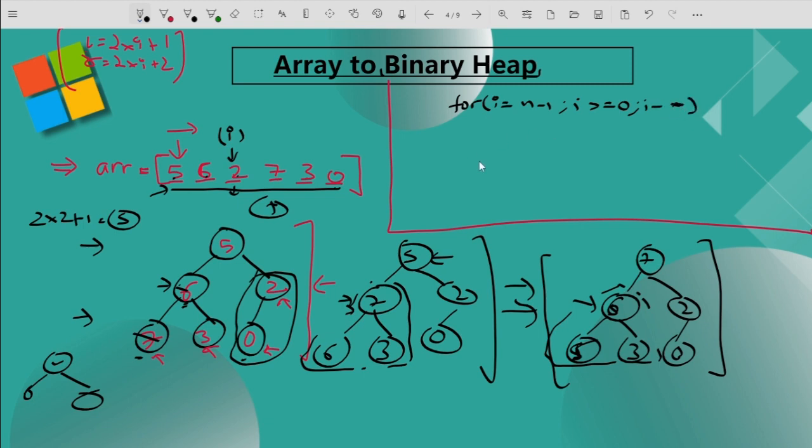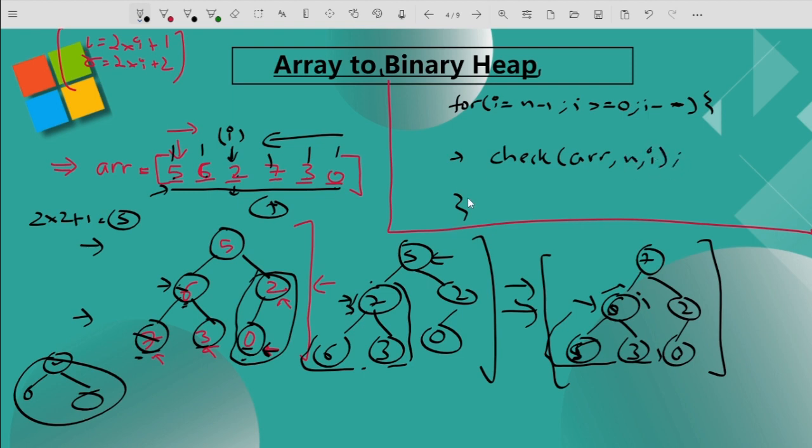Why am I moving from behind? Because you can see that the moment I start from the leaf node, so first 0, then 3, then 7, this is how I'm checking. 0, 3, 7, then 2, then 6, 5. So this is right to left order, right? So inside this loop, I have to check, okay, let me write a check function here. This function is going to check this particular condition for every node, right? So how to write it? I'm simply going to pass the array, then n, then i. So this is a kind of function, right?